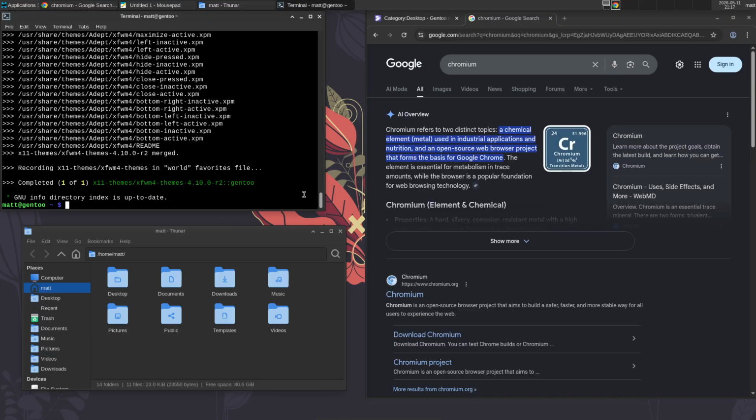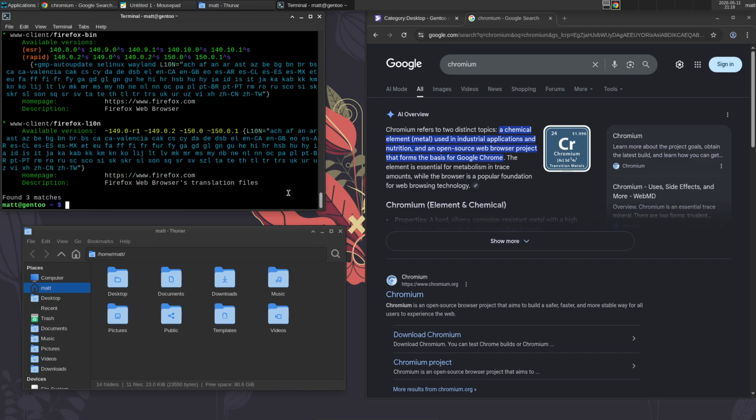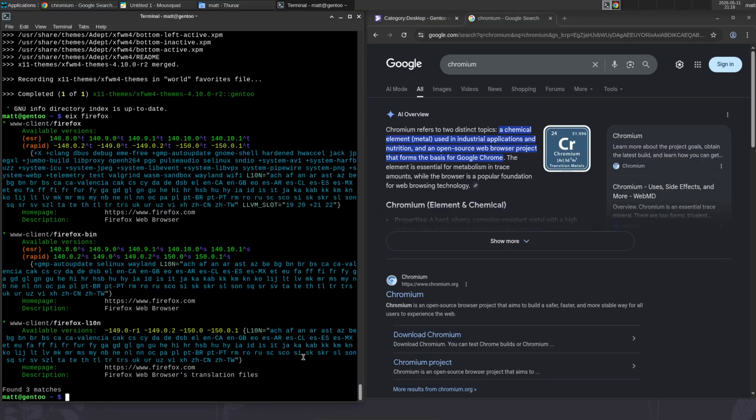Just a heads up, even on some of the latest and greatest hardware, that's going to take a really long time to compile. That is a massive, massive package. So other applications you might want to consider is Firefox, right? Another browser, totally an option here. EIX Firefox to inspect the Firefox binaries. So you can compile your own, or you can install the binary Firefox-bin.